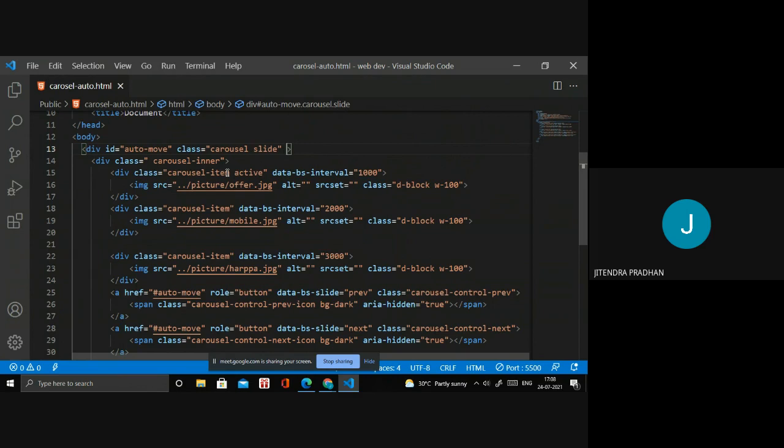Okay, next I will define carousel-item again and again, and I already defined active, so no need to make that one active. If I write active, it's not working. That's why you have to give active to only one image. Okay, in that data-interval it's 2000 and 3000.